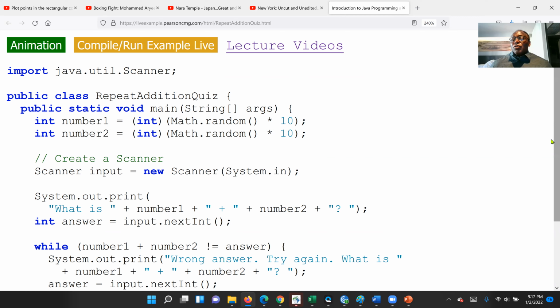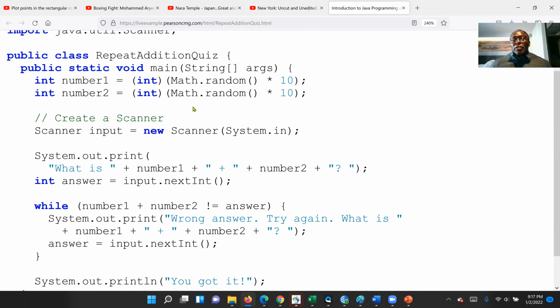So after we generate it, we are going to ask the user to enter the addition of the two answers. We create our scanner object called input. And now we say, what is num1 plus num2? So now we are asking the user for the sum of the two numbers that we generated. So we can see the plus.